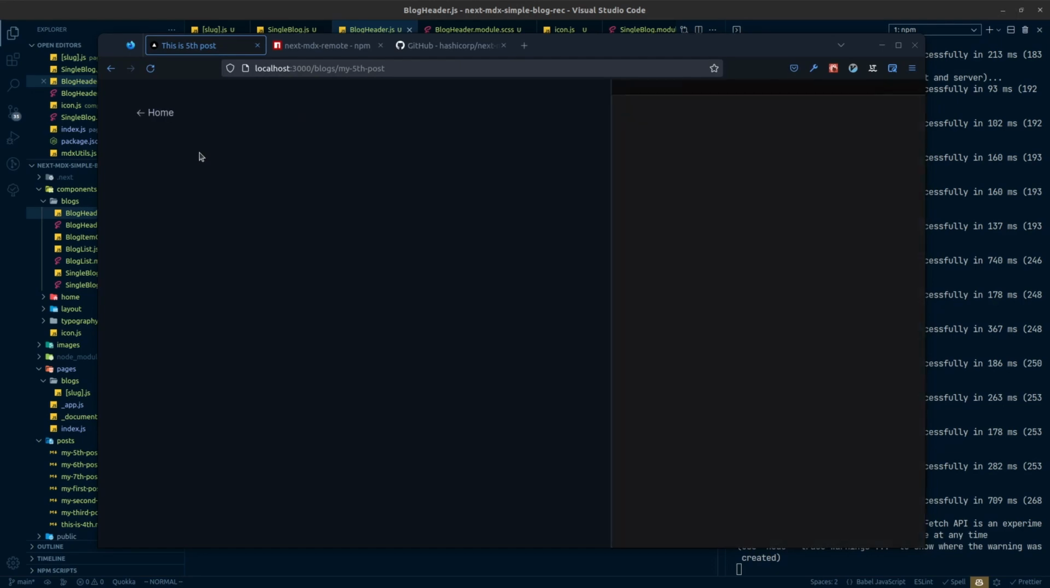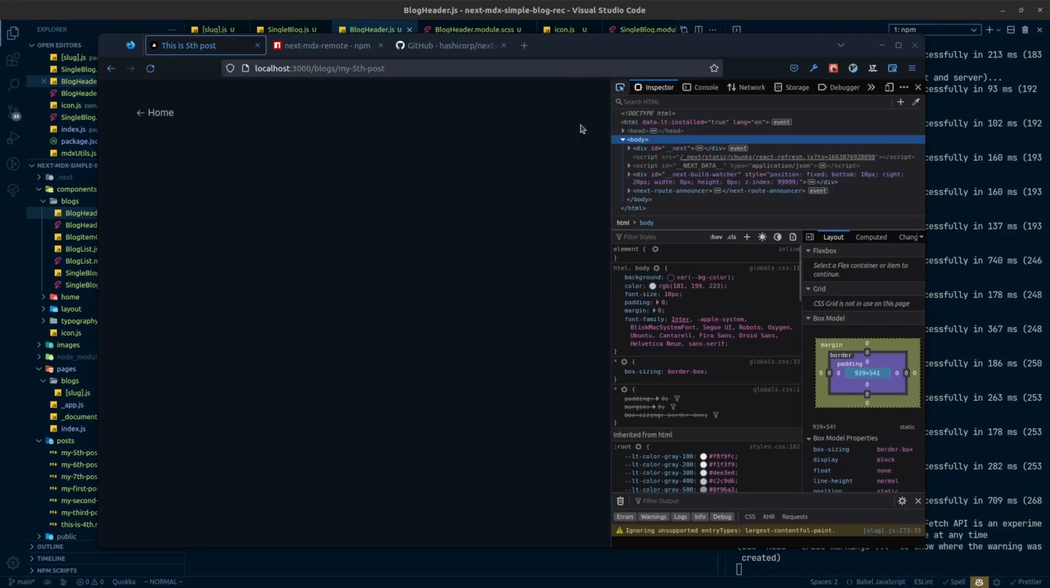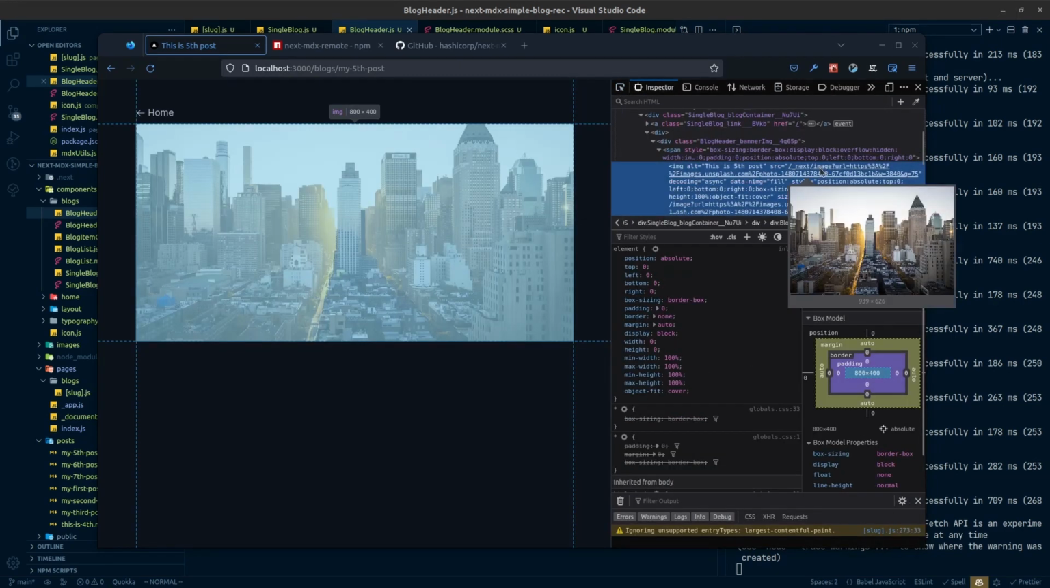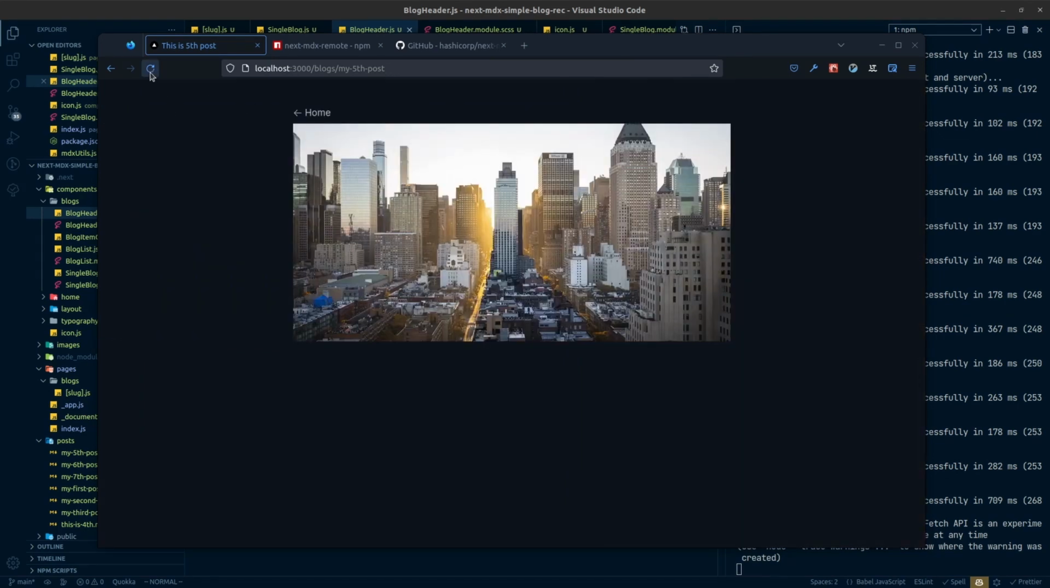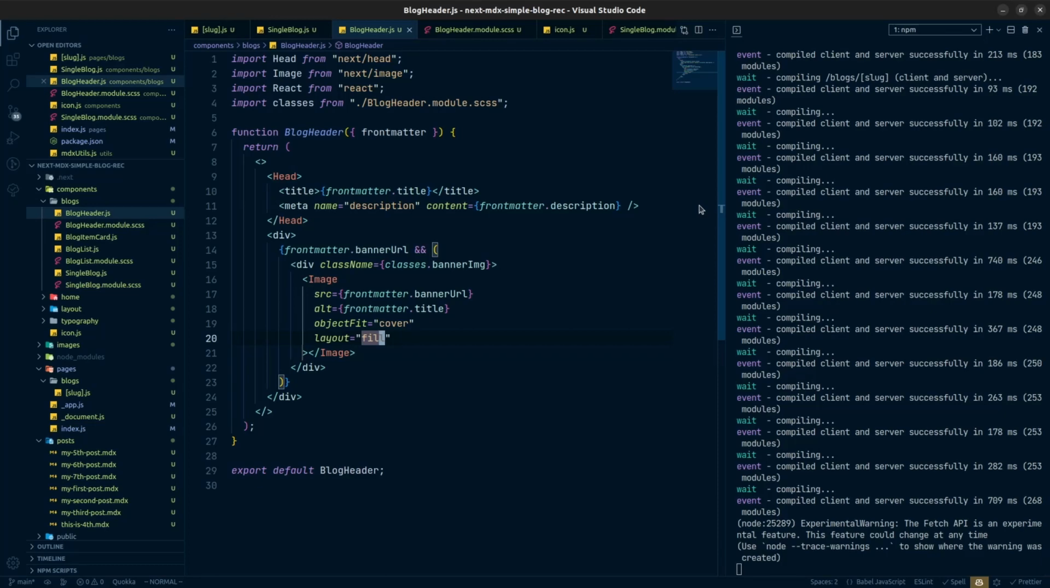okay, we cannot see our image. Let's see what is wrong. If I come here, okay, it is actually showing right now. I do not know why it was not showing the first time, but after a hard refresh it is showing here. You can see. Great. Sometimes it just takes a moment.